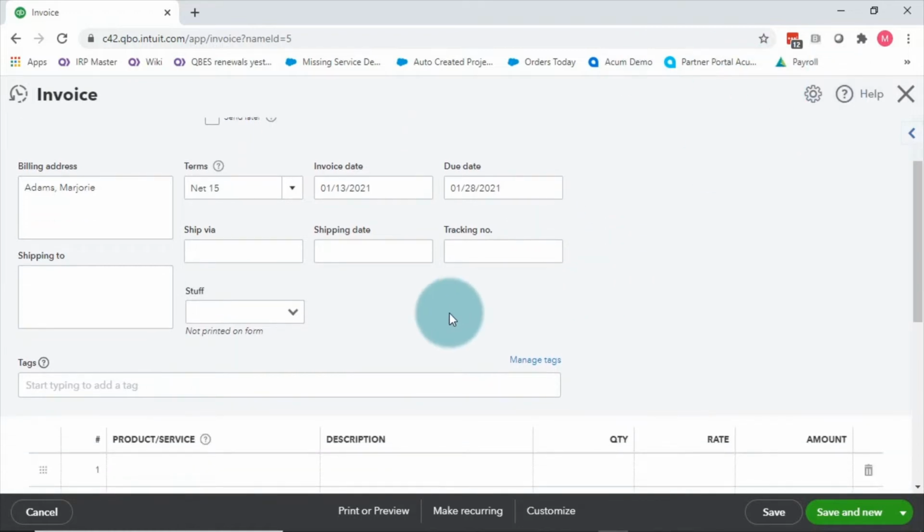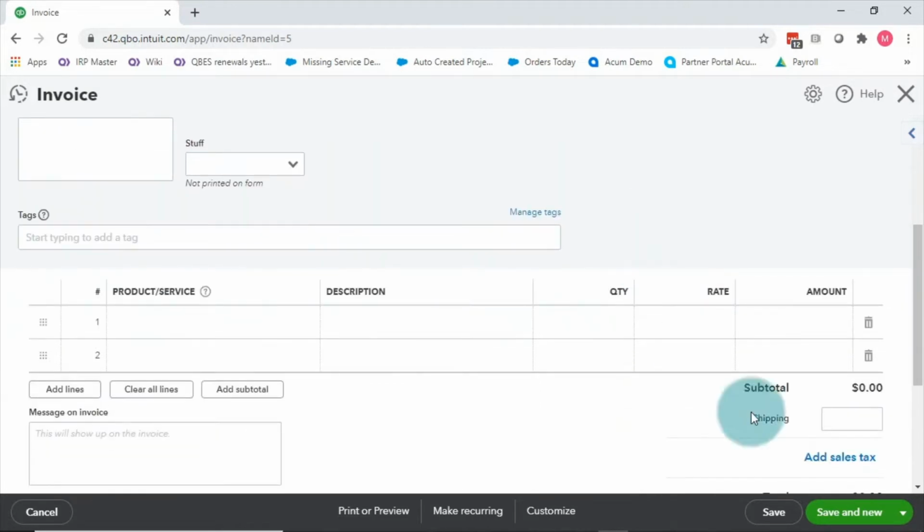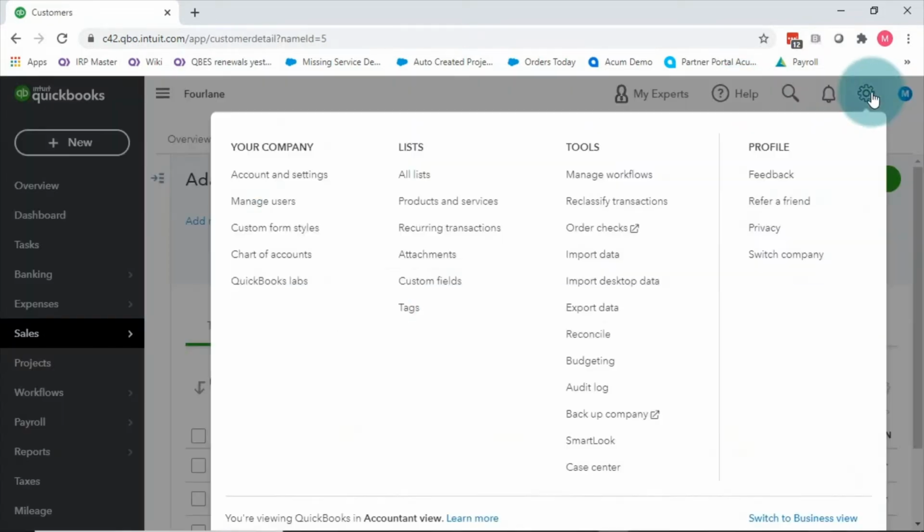And since we're here, let's go ahead and take a look. So we have the shipping field that was enabled when we opened up that preference. We have the ship via, the ship date, and the tracking number, and then, of course, the total shipping, which we'll take a look at in a minute as well, where that goes, basically. Okay, so I'll show you those all at once.